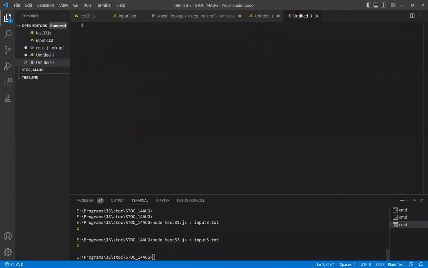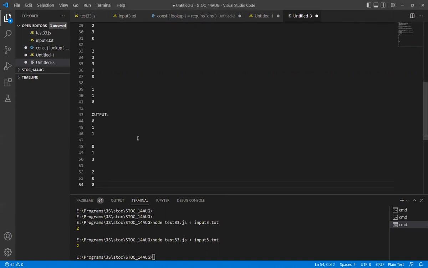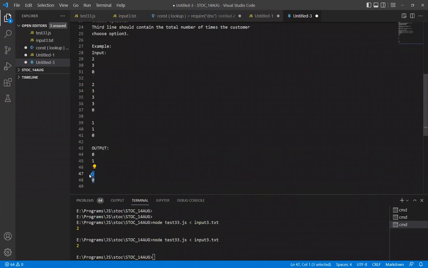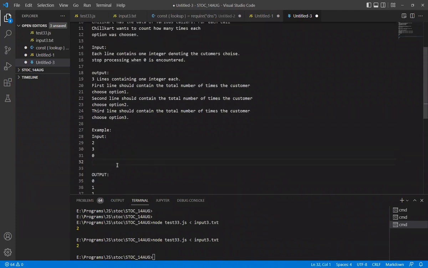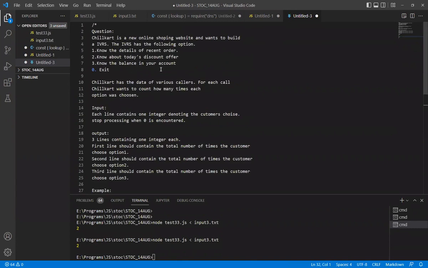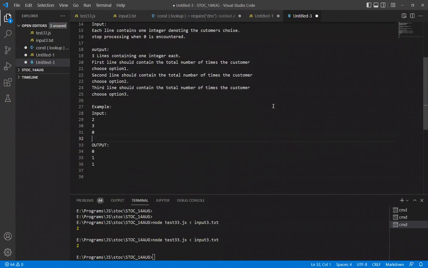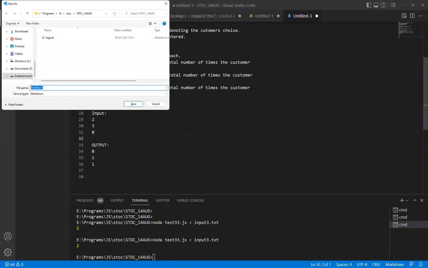Now let us go to the next problem. Okay. I'll copy the problem from the previous class that I took. I don't have to write it. Okay. This is the problem statement we have with us. This is called IVRS. What is IVRS? Automated voice control, right?